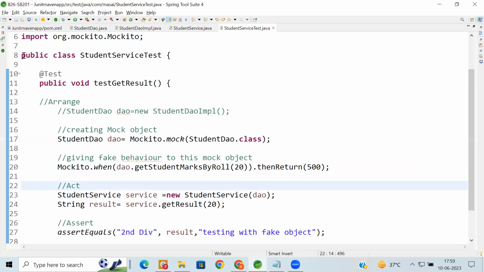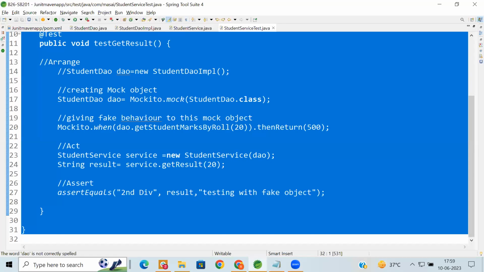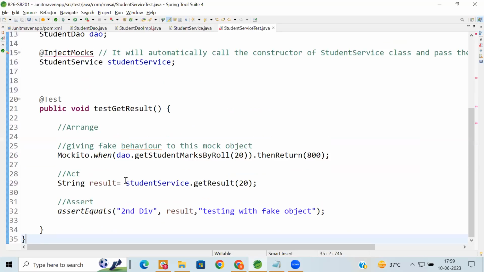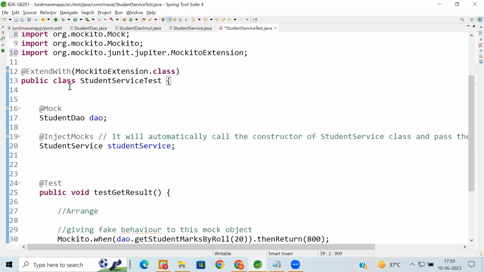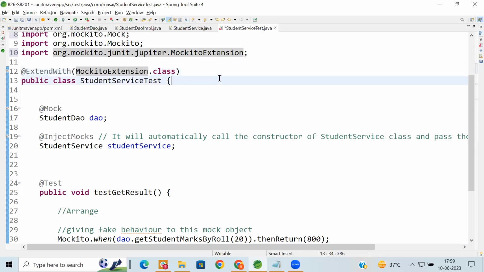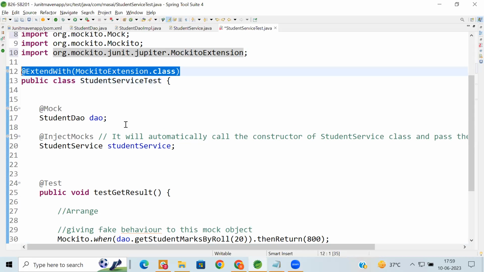And use it here. This approach is very simple one. See here. First of all, in order to use this approach, you need to use this annotation, extended with MockitoExtension.class. This annotation is mandatory in order to use this approach.